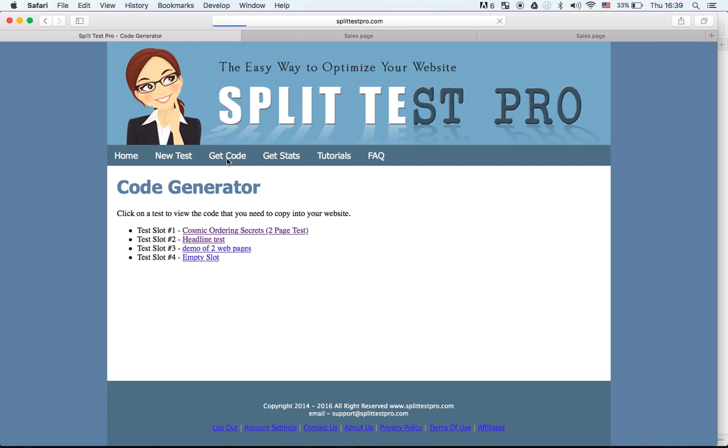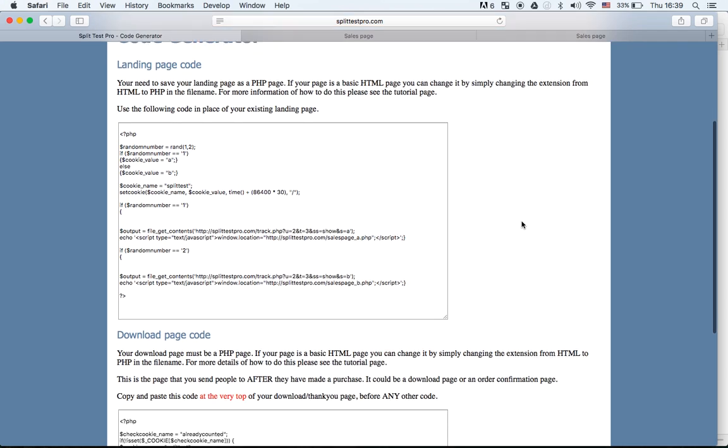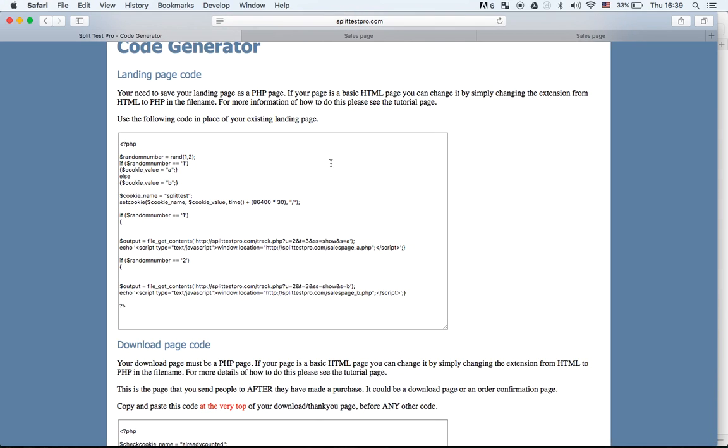And we need to go to our code. This is test number 3. And this is the code it's generated. There's just two pieces of code that we need. The first one becomes our landing page. We send everybody to this page, and then this page splits them up and sends some people to your first option and some people to your second option.